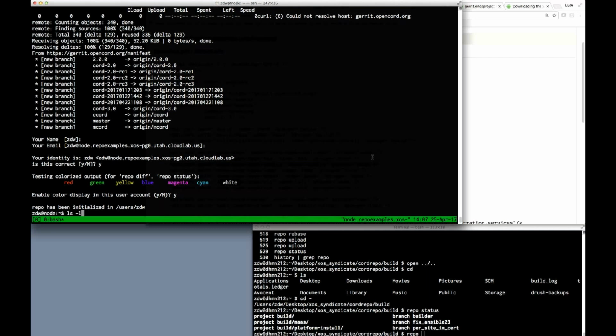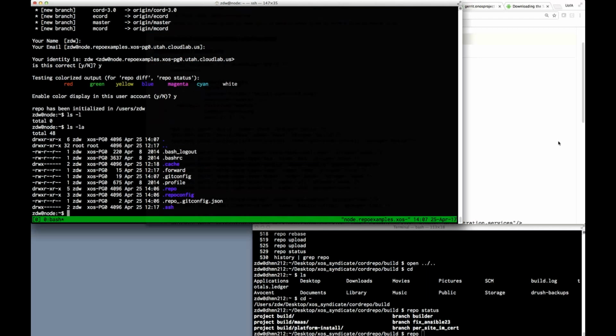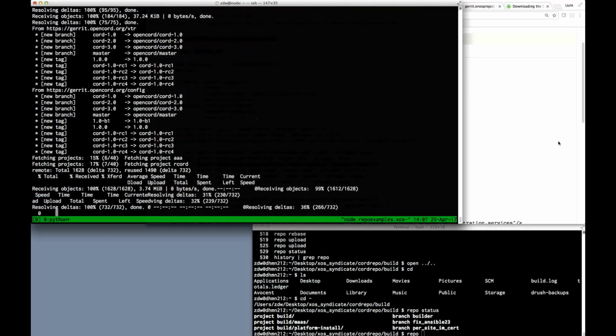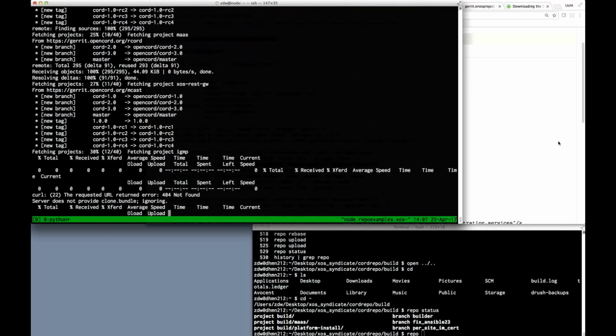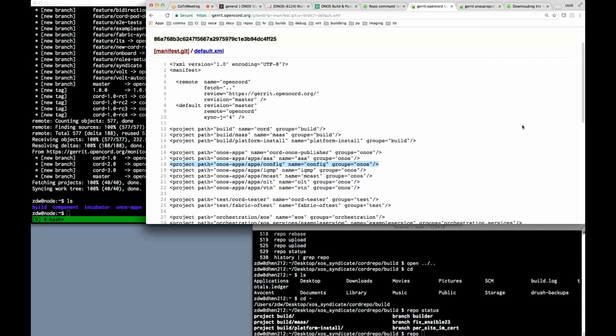And so then you'll see that there is now a repo directory here. Now it's going to go through and download all of the individual Git repos and check them out on the local system, and it'll build a directory tree. Okay, so now you see that we have some of the directory tree that was created.